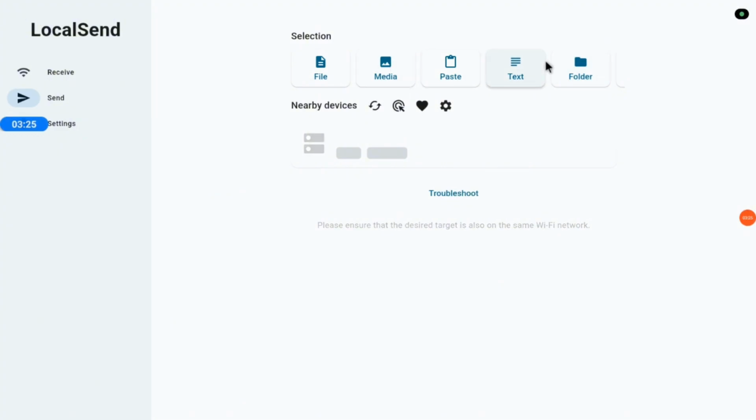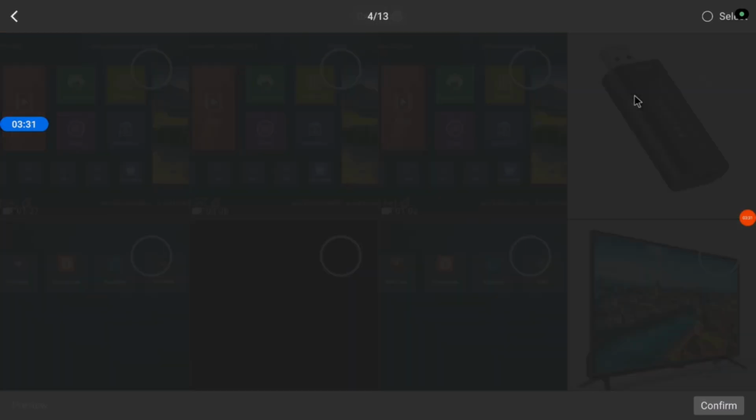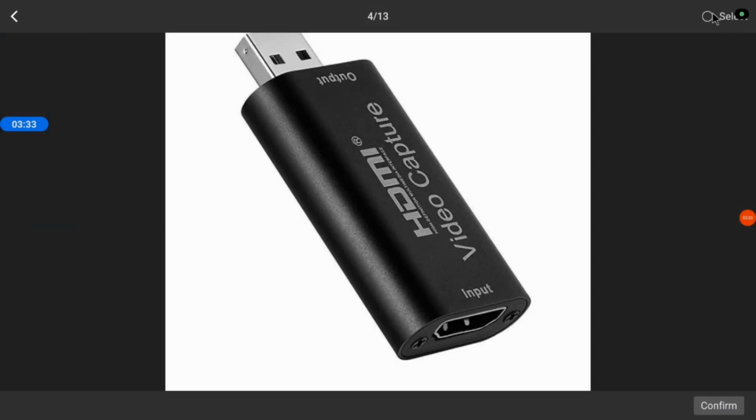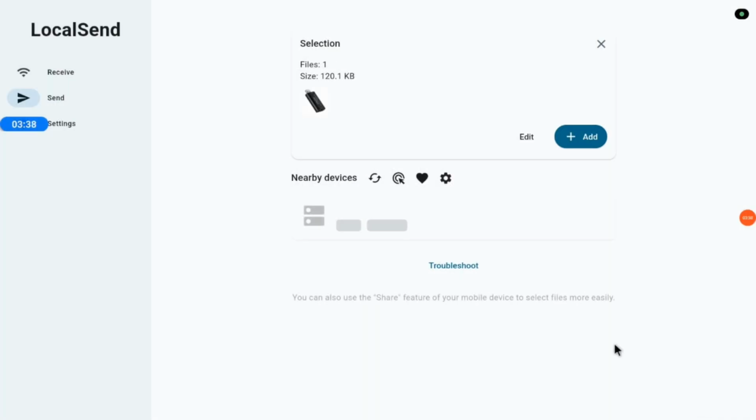So an illustration could be to click on media, and if I choose any of these items here and I select it and I click confirm, this will be ready to send. So I need to select nearby devices right here. Clicking on this can refresh the devices, and if I have a device connected to this same local network upon which I've opened this application, I'll be able to send it from there. So that's simply how it works.